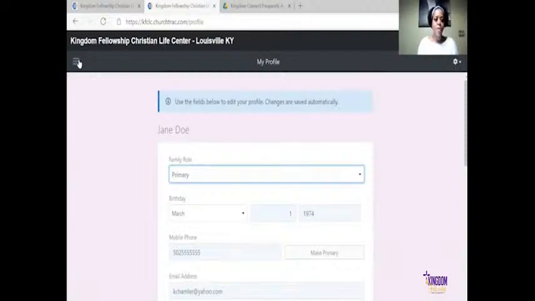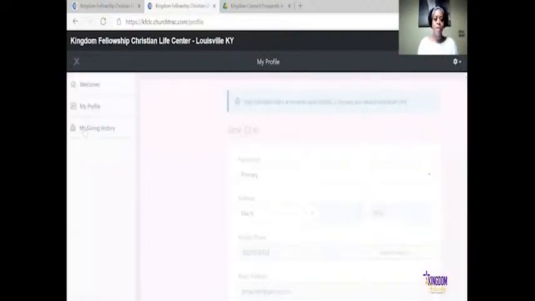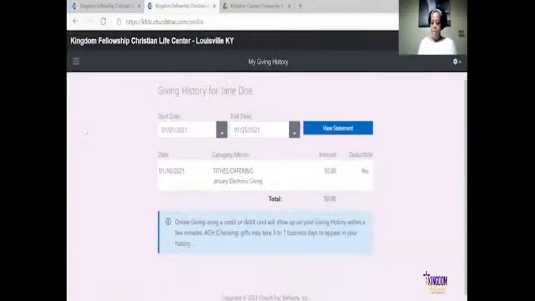So let's go ahead and look at the giving history. When you go to my giving history, I think this is where I'm going to spend a good amount of time, because this is where a lot of the changes that we've made are centered. So we're going to start here at your start date and your end date. These are the days when you want to see your giving statement. You can go back. We've been using this system for about 4 years now, so you can go back 4 years and obtain your information.